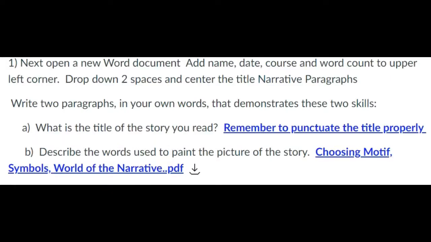Let's look at A and B together. For the paragraph I just read, I have two questions to answer in this paragraph. What is the title of the story that I read? Remember to punctuate that properly. There's a link there. That was back in that study guide, but there's a link back to it so you can remember. And describe the words used to paint the picture of the story.